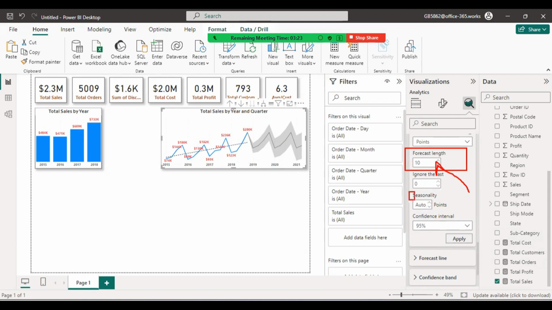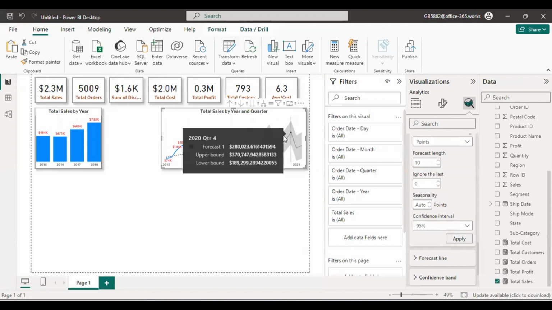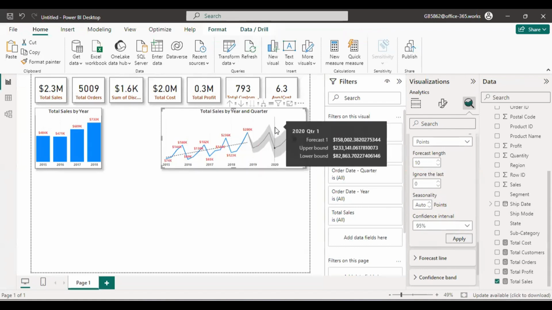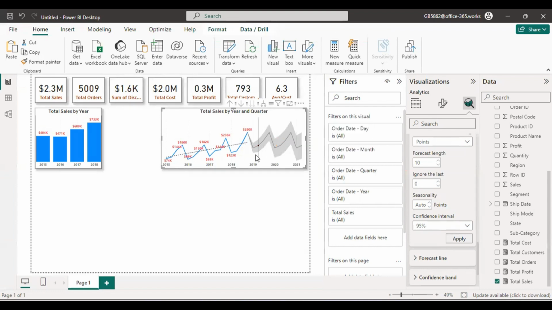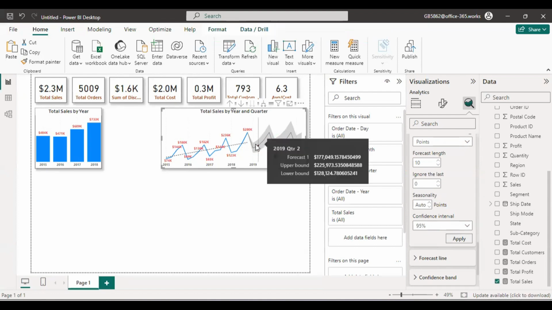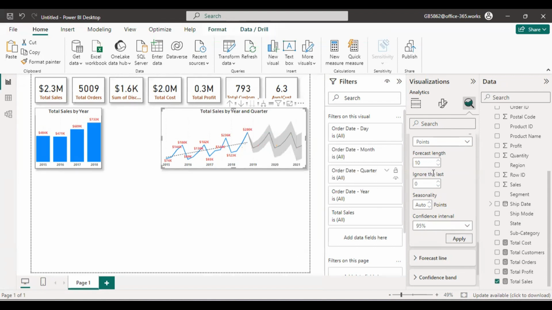So it has seasonality, of course, from even the data, so we know that every Q4 is always high and every Q1 is always low. This is a Q1, Q1, Q1. This is for 10 quarters. This is the upper region, the highest, you can't get more than this, while this is the lower region, the worst case, you can't get less than this. So this is the main forecast.